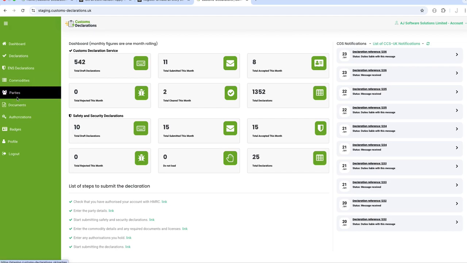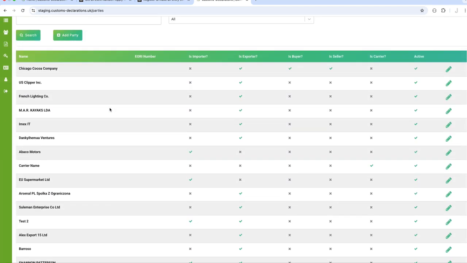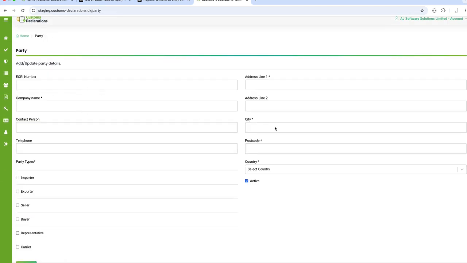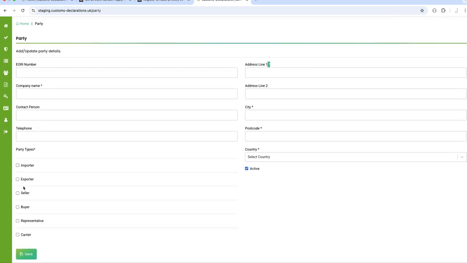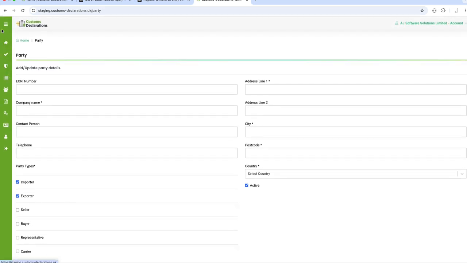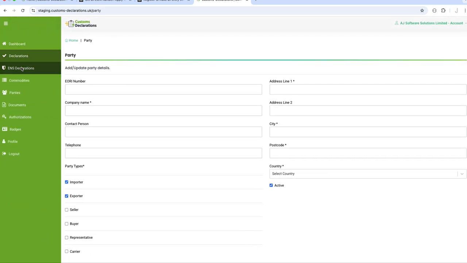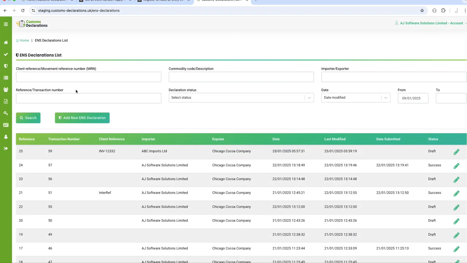So this is a list of parties applicable to the safety and security declarations, where you can save the details of the parties, add a party, type in the details. Mandatory fields are marked with an asterisk, and you tick the right options for saving, for example, and save that one. Going back to the menu option, we have this ENS declaration option. We can click add new declaration to start a blank declaration. Before that, we can search for different options: commodity, client reference, if we have previous declarations already submitted.